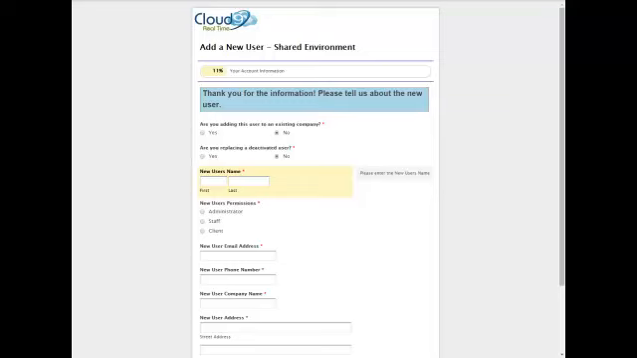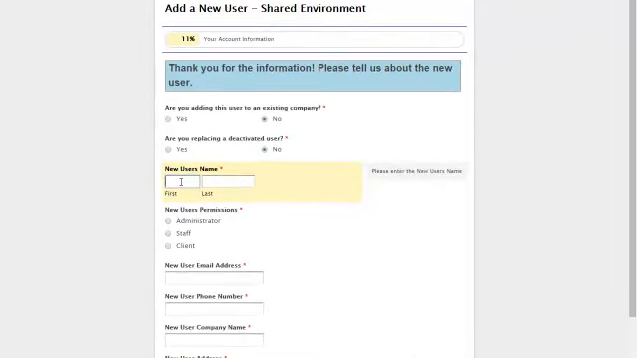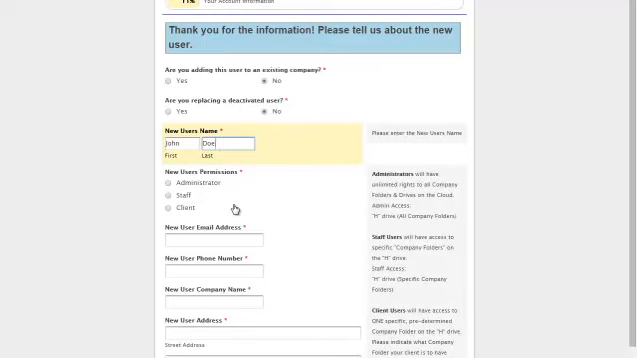Are you replacing a deactivated user? If you are, select Yes. If you're not, select No. Go ahead and enter the new user's name, which I will do right now, and then be prepared to select permissions for your new user.